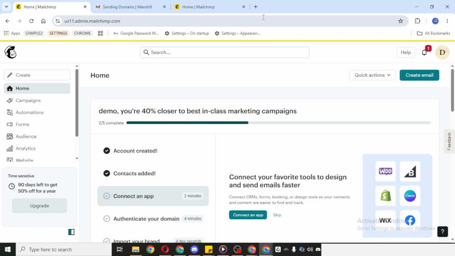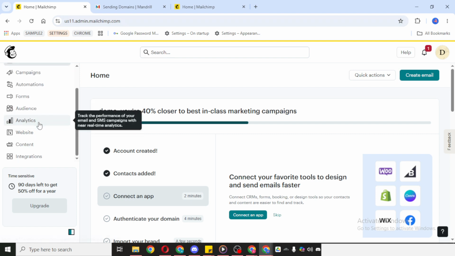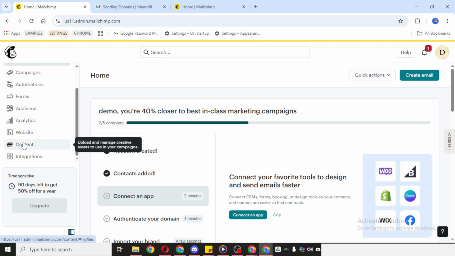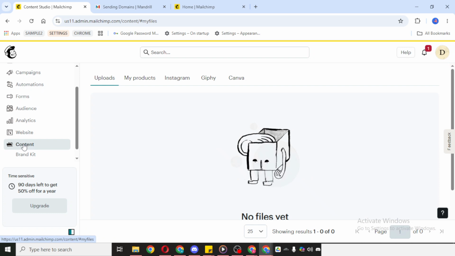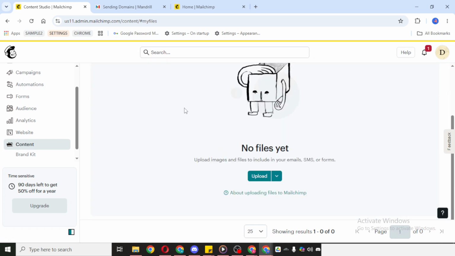After you are inside MailChimp, look for the Content section. This is where MailChimp stores images, graphics, and other creative assets that you can use in your emails. Click on Content to open that area. Take a moment to make sure you are in the right place, because this is where the Canva connection begins.